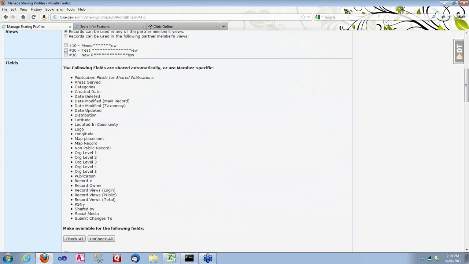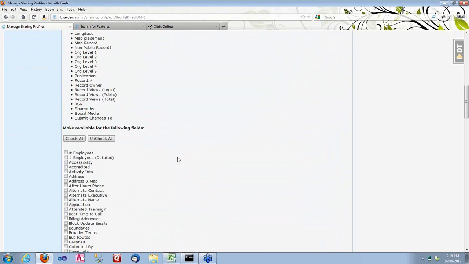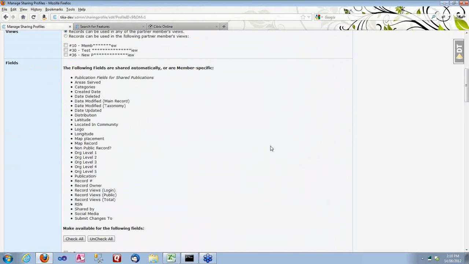Part of your sharing profile will list all the fields that you have access to. Some of them are automatic. So for instance, you can't not share the org level 1, 2, 3, 4, 5. You can't not share the date deleted or created, the located in community, the areas served. There are certain fields that are used for searching that you're not allowed to say they can't have them. So this will let you know at the time that you're creating the sharing profile that there are certain things that are going to be shared automatically.